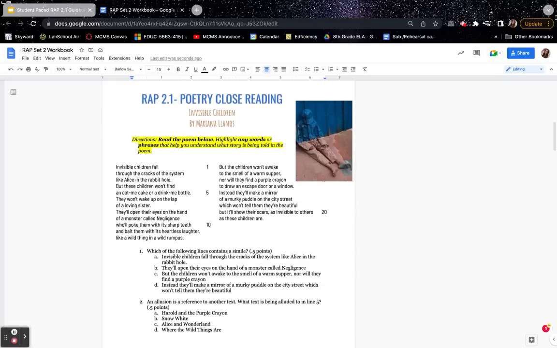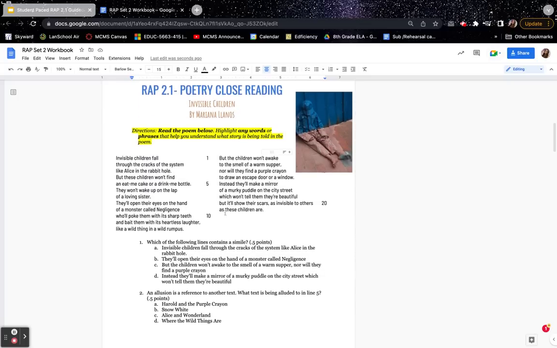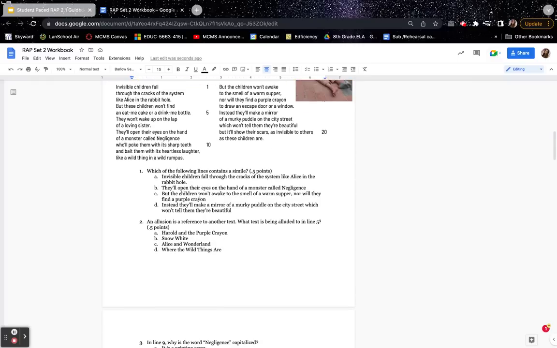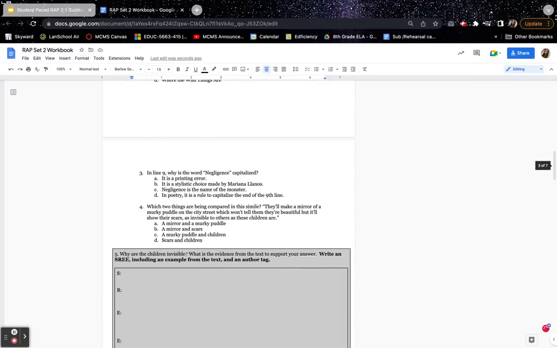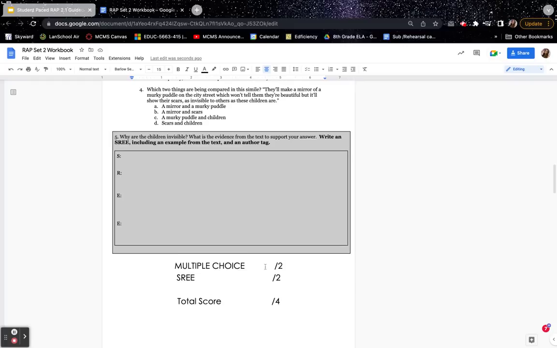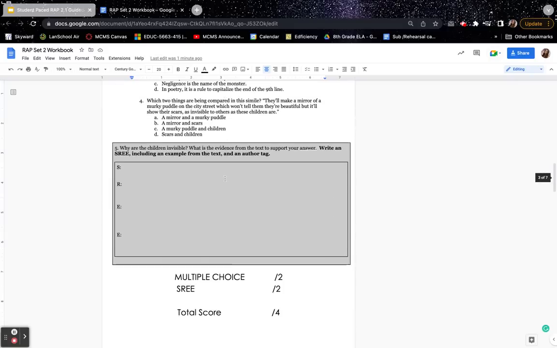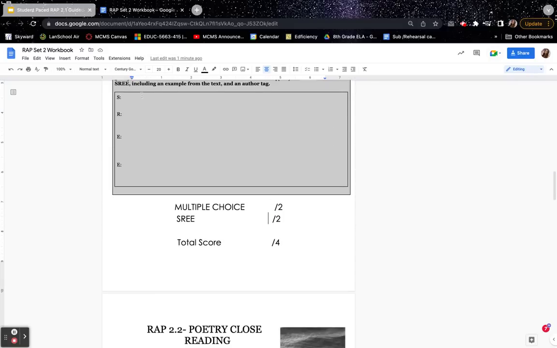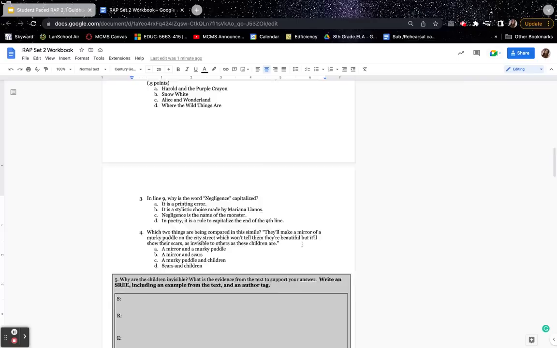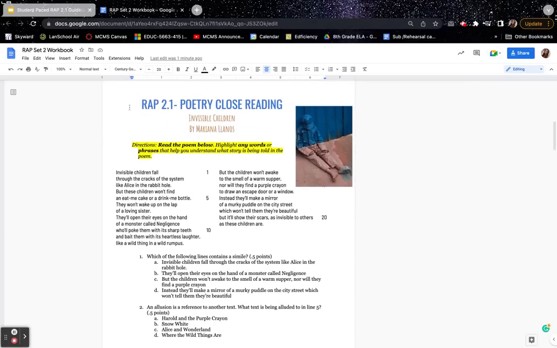Okay, we are going to start with rap 2.1. The structure of the raps will be the same. You have to read a poem this time instead of a longer article, and then you'll answer 4 multiple choice questions and 1 SREE. When we score these all together, you'll write the person's score out of 2. So all of the multiple choice questions are still worth half of a point. And then the SREE, each part of the SREE is worth half of a point again, for a total score out of 4. All right, we are going to go through this first one together.